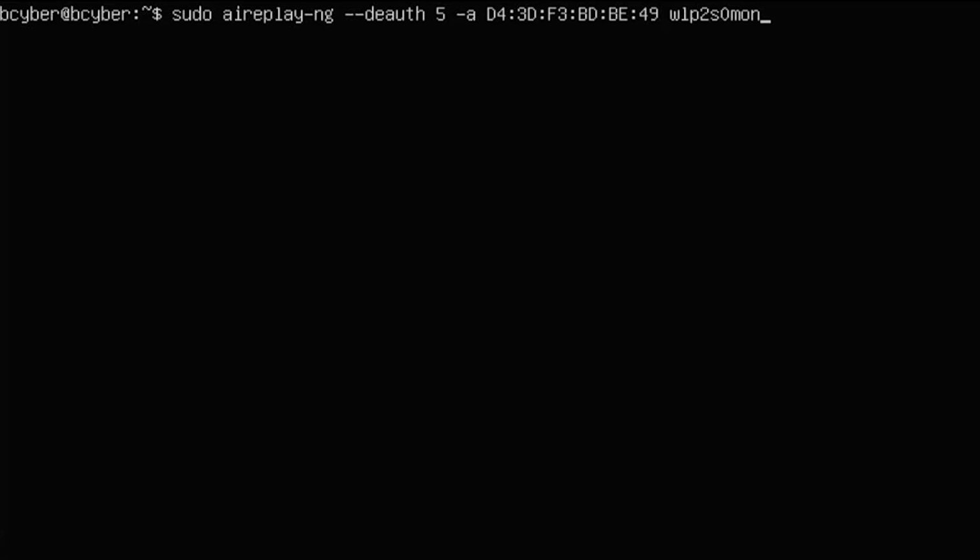So now this is the command. So sudo aireplay-ng and then --deauth 5. 5 is the number of frames that I'm going to send to deauthenticate the clients, and then the option a, which is simply the BSSID. We have already seen it in the previous step, and then the name of the wireless interface.